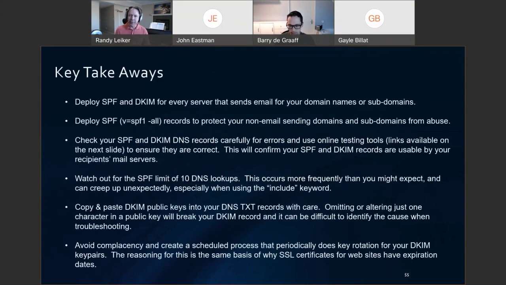All right, to wrap things up, here are some key takeaways to keep in mind. Deploy SPF and DKIM for every server that sends email for your domain names or subdomains. Similarly, deploy SPF records to protect your non-email-sending domains and subdomains. This is commonly overlooked and ripe for abuse. Check your SPF and DKIM DNS records carefully, and make sure you use online validation tools to ensure they are correct.